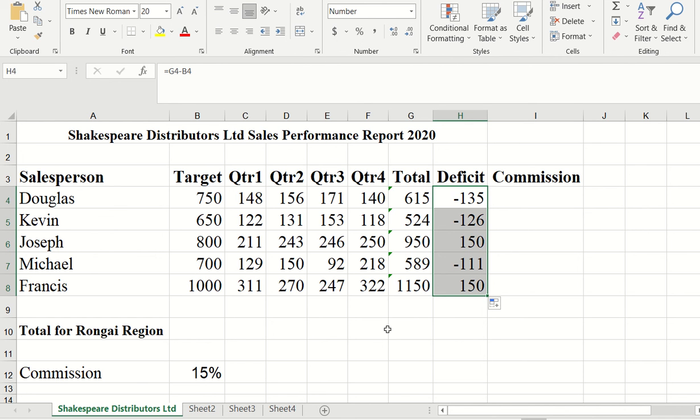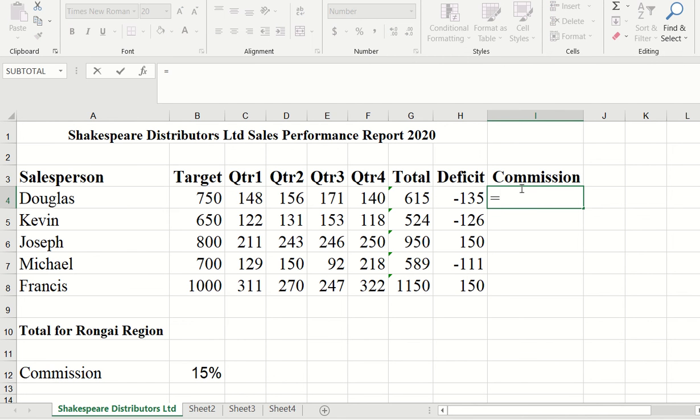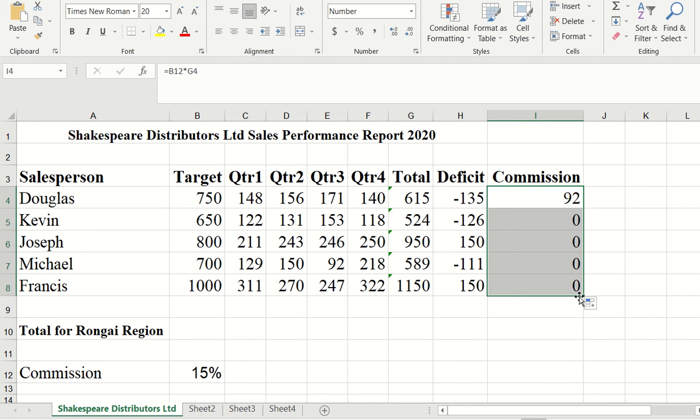But now let us look at the commission. We would like to calculate their commission. To calculate the commission, we will refer to 15%. So for Douglas, we'll put the equal sign, click on the 15%, multiply it by the total, and press enter. We get the result 22. You autofill, oops, there is a problem. We need to rectify. So that means B12 should be referred to absolutely.